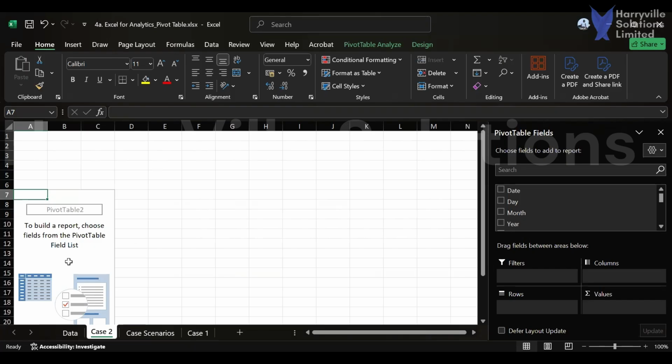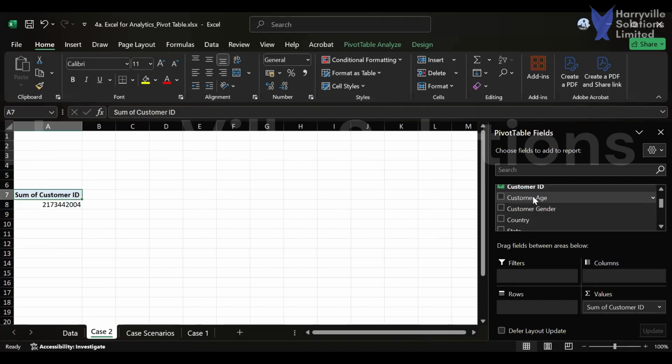So please, you need to have a very good sense of judgment in this sense. So without wasting time, let me just proceed to the task, and then I'm going to click on my customer ID. And then you will notice that the moment I checked on it, Excel placed it under values because Excel saw it formatted as a text.